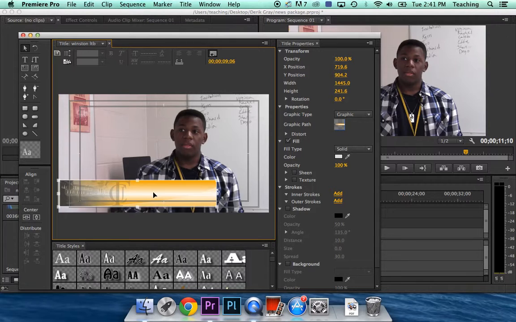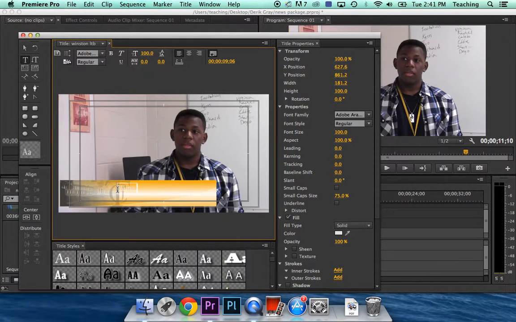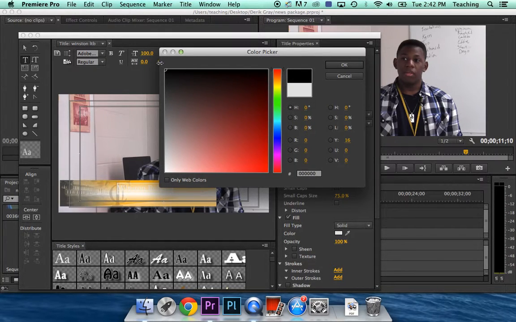Now we want to put text. So go up here and click on the Type tool, and now go and click on top of the graphic. We're going to type his name, Winston Roberts, and of course right now the text is white. We can't see that, so we're going to need to change the color of the text. So highlight your text and go over here to the Title Properties bar. Go down to Color, click on the color selection, and we're going to make the text black, and click OK.